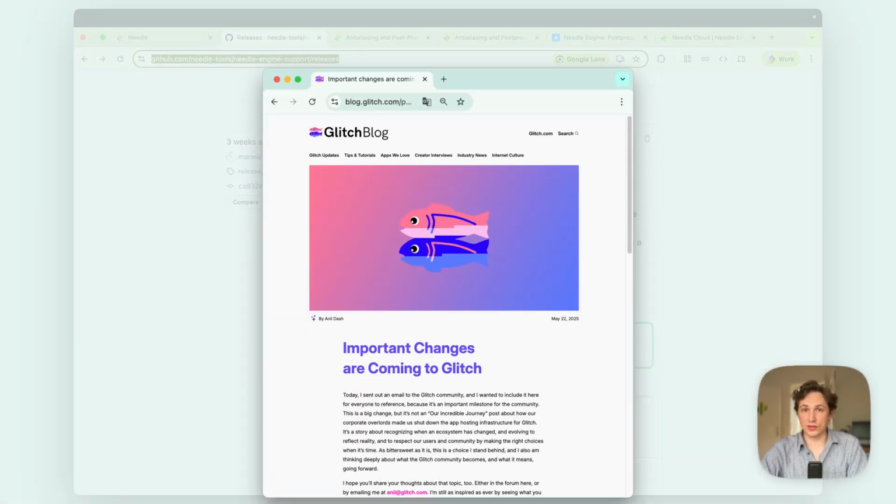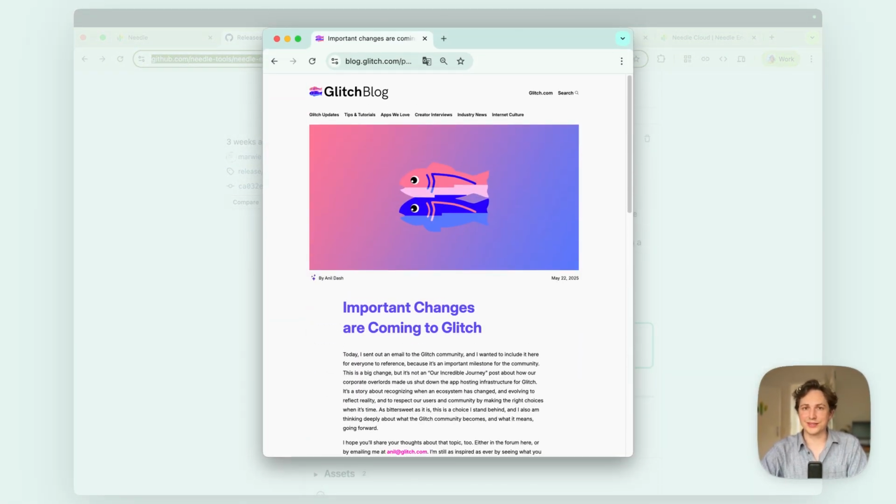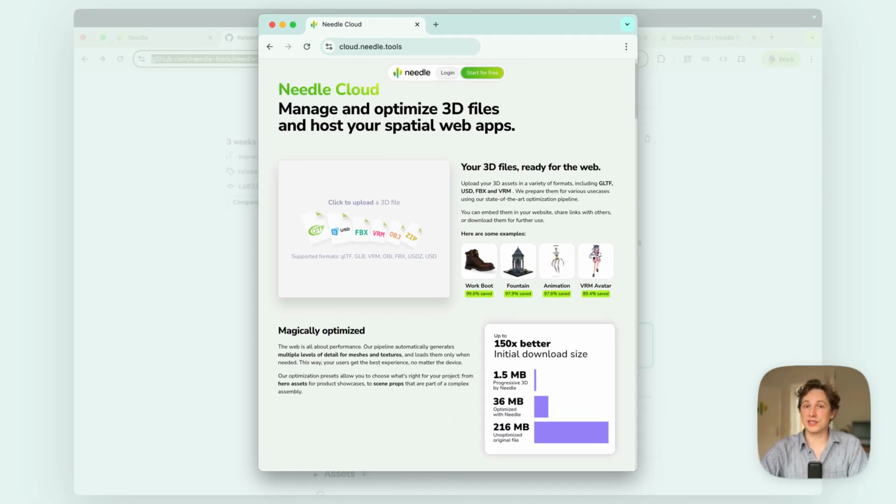Unfortunately, we had to mark our deploy to Glitch component as deprecated because Glitch has stopped offering their services. Fortunately, by now we have Needle Cloud as an alternative that allows you to upload your apps seamlessly to the web and even keep multiple versions of them around.